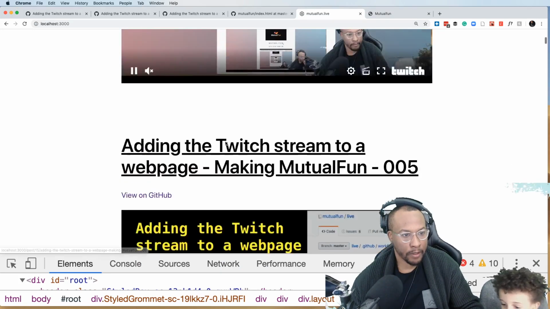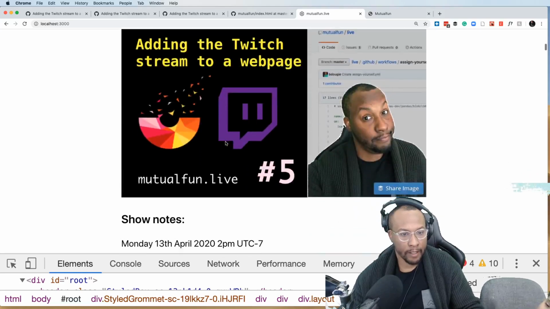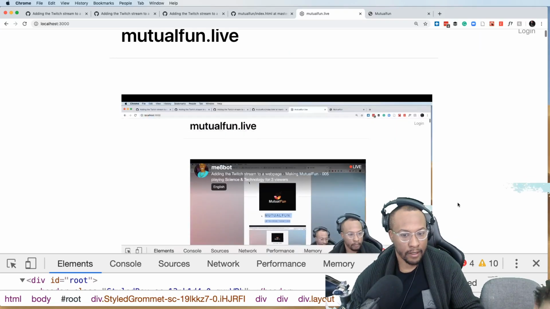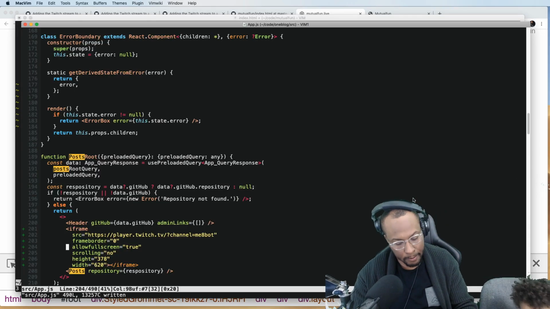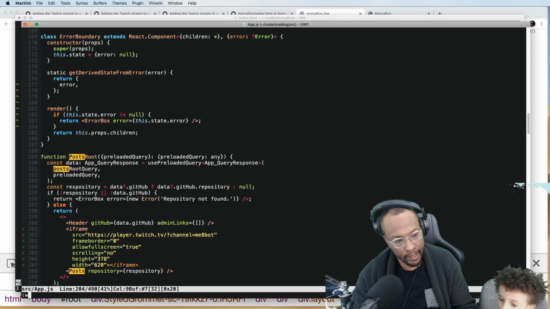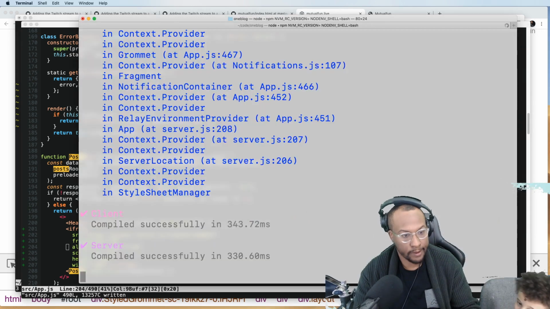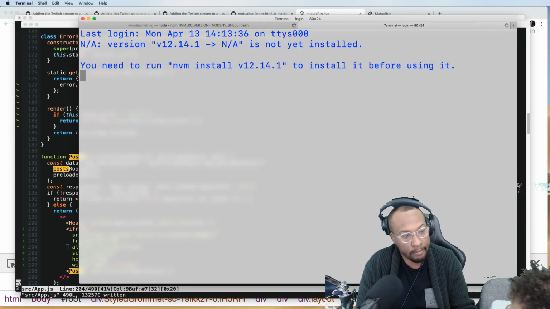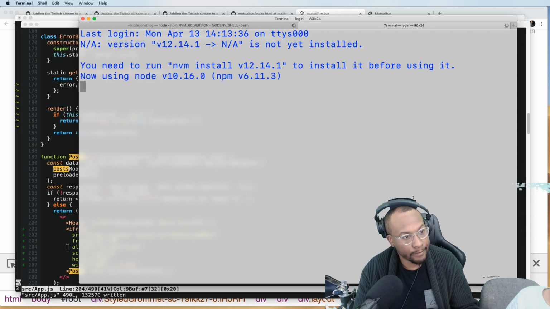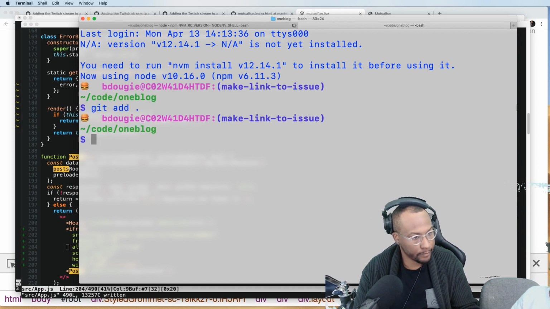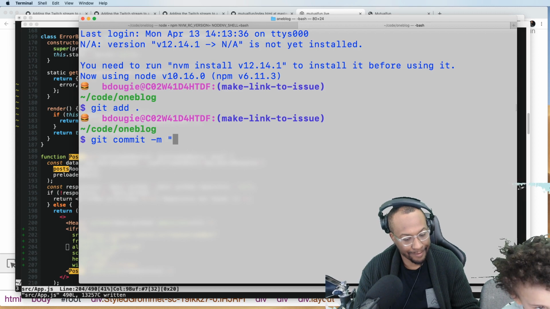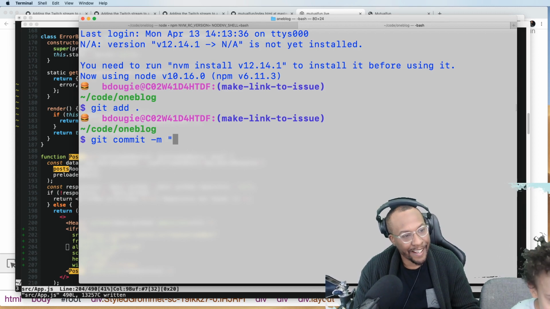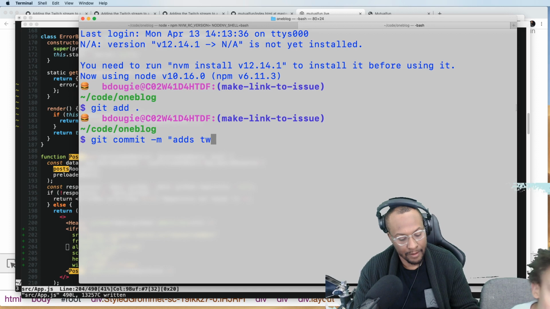But for now, what I'll do is I'll commit having the iframe on the page and then think about what I want to do next. I didn't really come here prepared with designs or anything like that. Kind of like the way it looks, the simplicity. Excellent. So, all right, adds Twitch iframe.